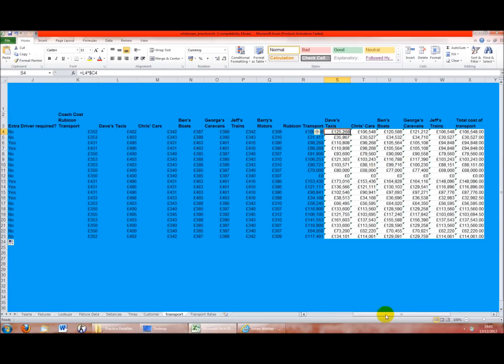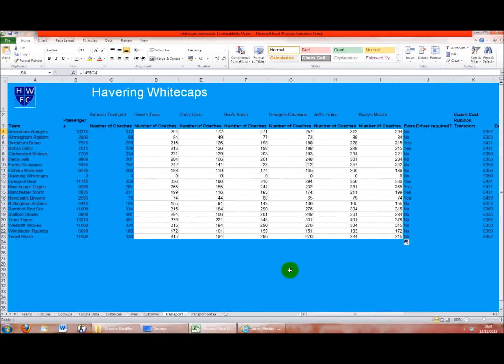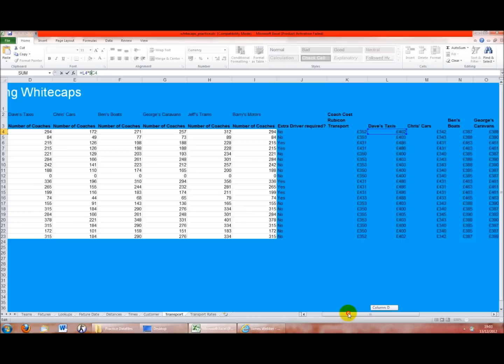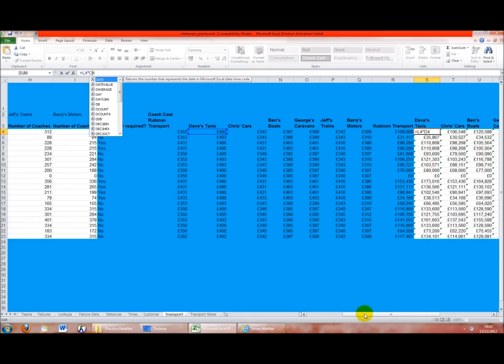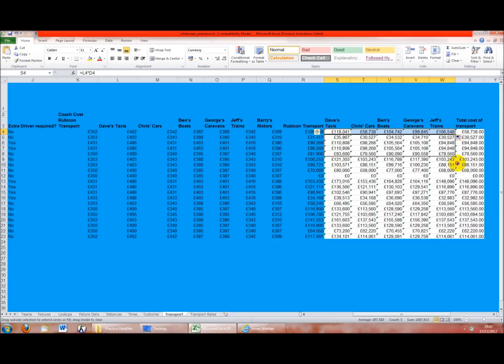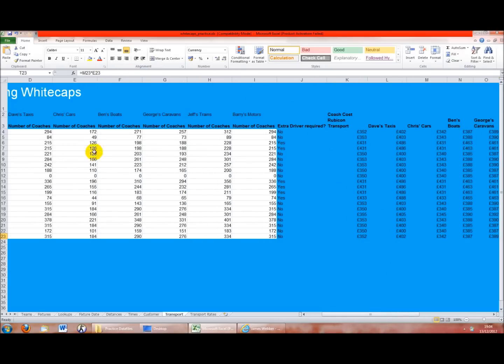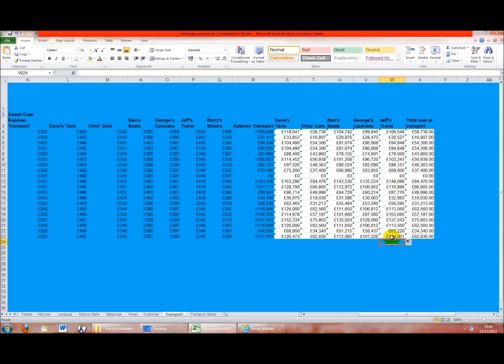So this one, L4 times C4, well actually the number of coaches is no longer C4. This one is now C4, nope, that's D4. And let's move that one along, and let's move it downwards. And does that work? Well, this one is now M23 times E23, M23 times E23, Chris's cars and Chris's cars. That does make sense. So, the formulas are working there.